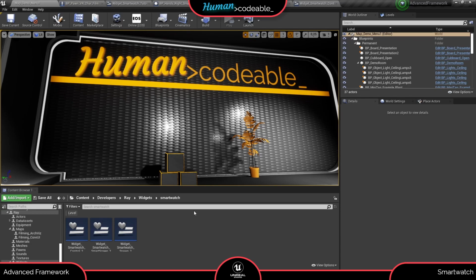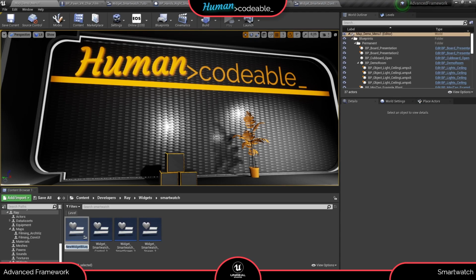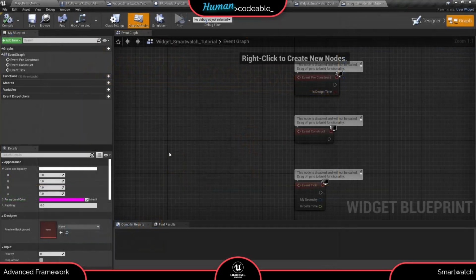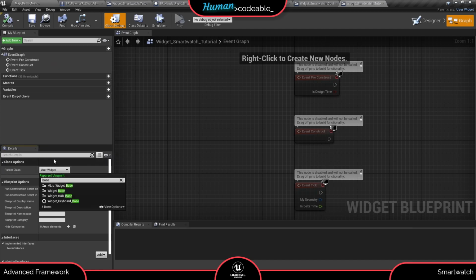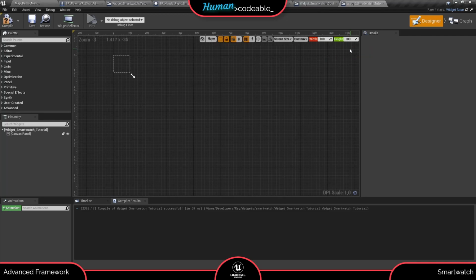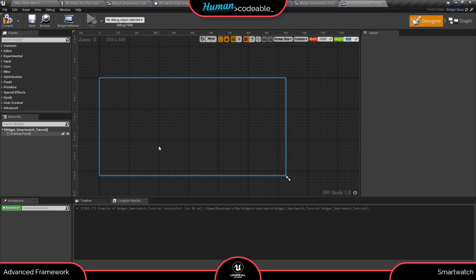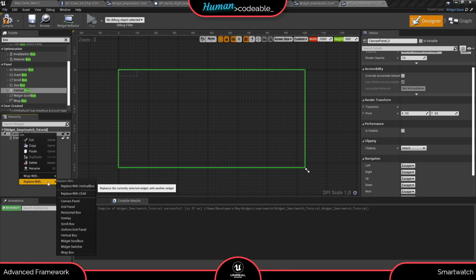Let's get started with the custom widget next. First, we need to create the widget and make it a child of the widget base. Next, I will adjust the size of the widget to the smartwatch size, which is 1000 by 500. Like this, we can be sure that every button and so on is clearly visible on the smartwatch. Next, we add some buttons, text fields, and put them neatly in horizontal and vertical boxes.